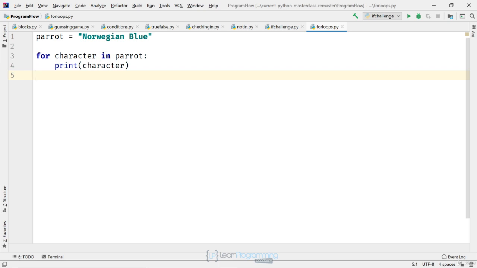Our variable character will be bound to each of the items in the sequence in turn. Finally, we specify what the values are in. We're using the parrot variable here, but we could use any iterable object. What should happen is that the variable character gets each of the characters in the string. On line 4, we're printing out the value of character, so let's run the program and see if it does what we expect it to do.